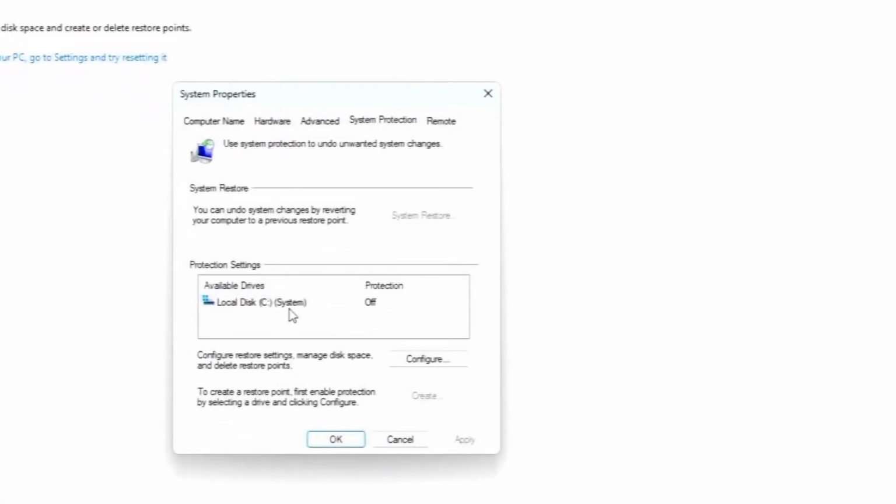Here you will see your system drives. I have only one C drive, so it's showing only C. And if you have other drives like D or E, they will be shown here. So, click on it and select Configure.